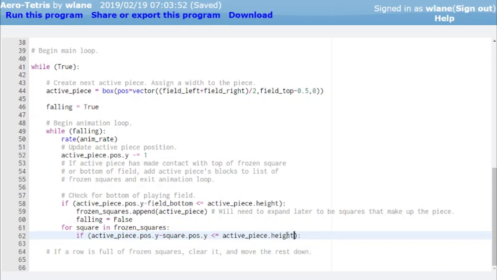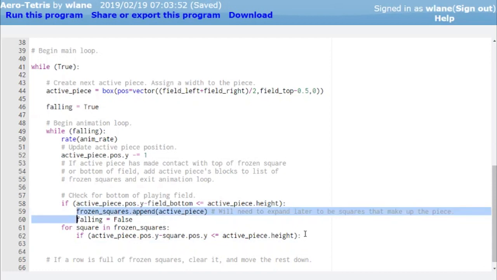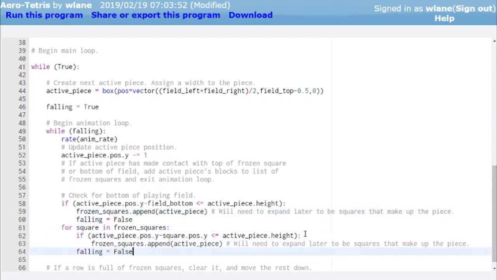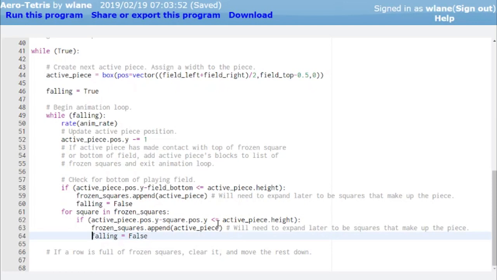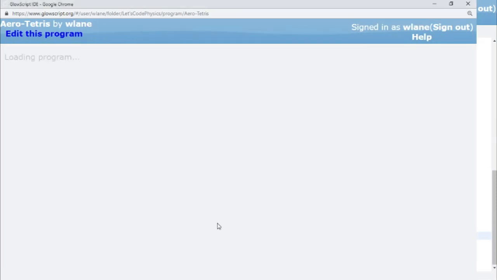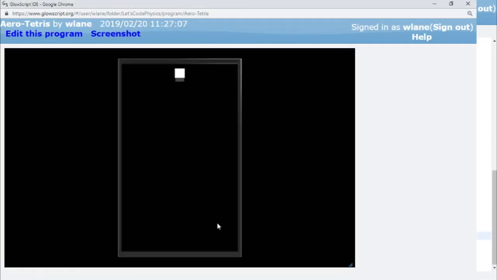I might need to add a little fudge factor onto there, but we'll see. And then I can just do the same thing onto here. We'll copy and paste. And again, we'll need to expand this part later. I'll probably make that a function to just add the current piece to the set of frozen squares. All right, let's see if that's sufficient to work with now.